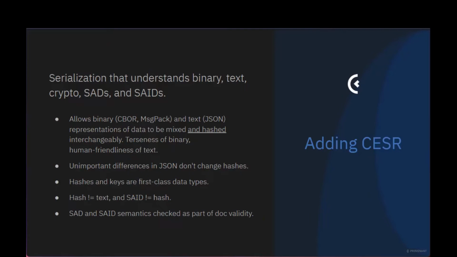And you get the terseness of binary, but the human friendliness of text. It also means that unimportant differences in JSON, like adding carriage return line feeds and white space and stuff like that, don't change your hashes.